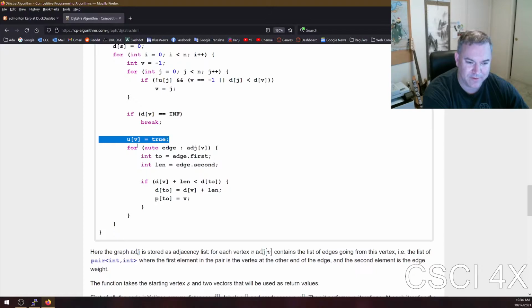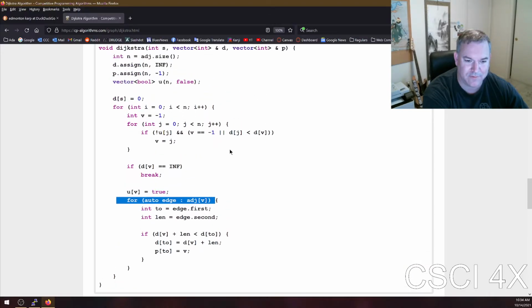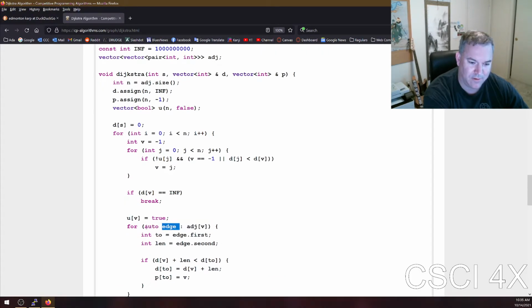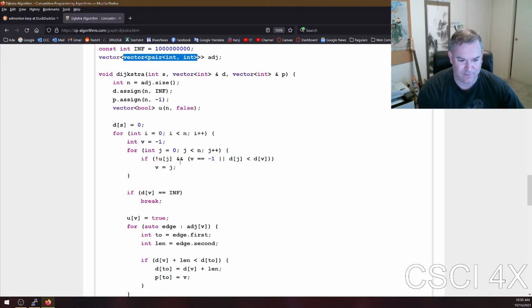Add it to our process list. For every edge in the adjacency list, so now they're using modern C++, good for you. For every edge in the adjacency list, which is here, it's a vector of vector pairs. So edge here is going to be a vector of pairs, so it's going to return basically the entire adjacency list.